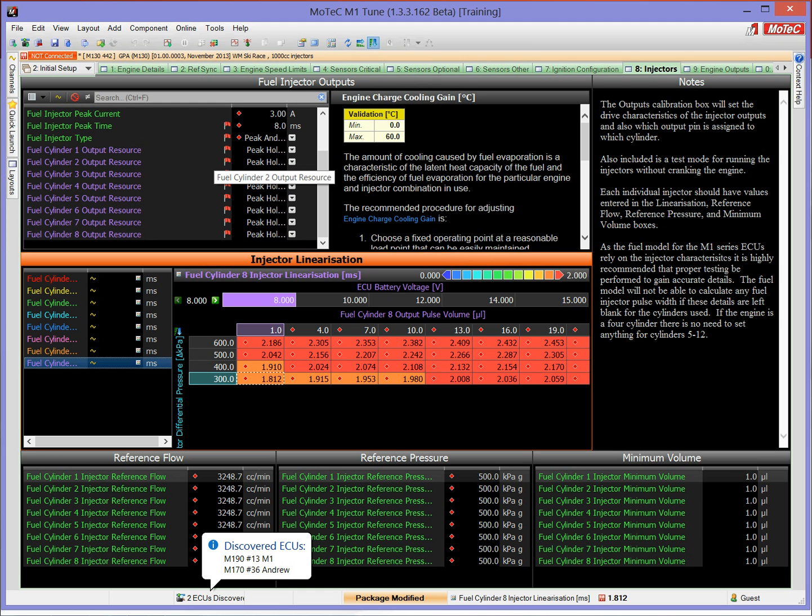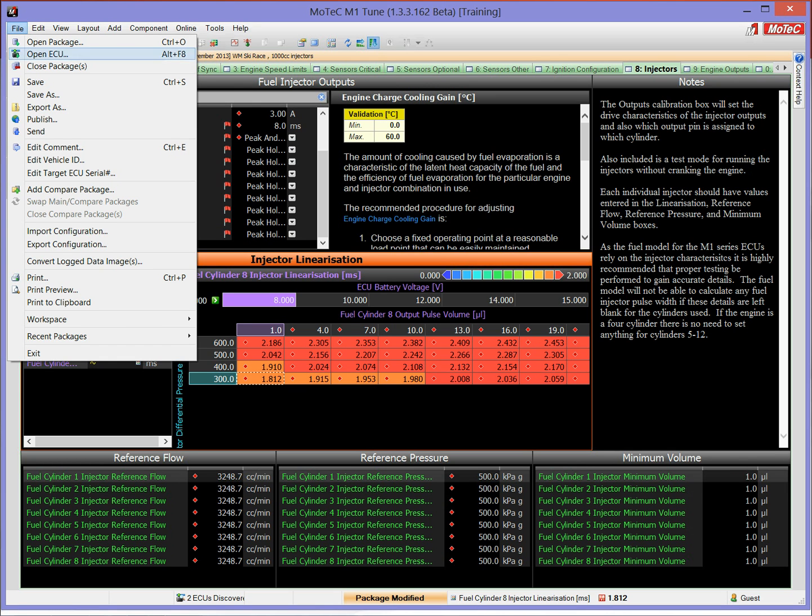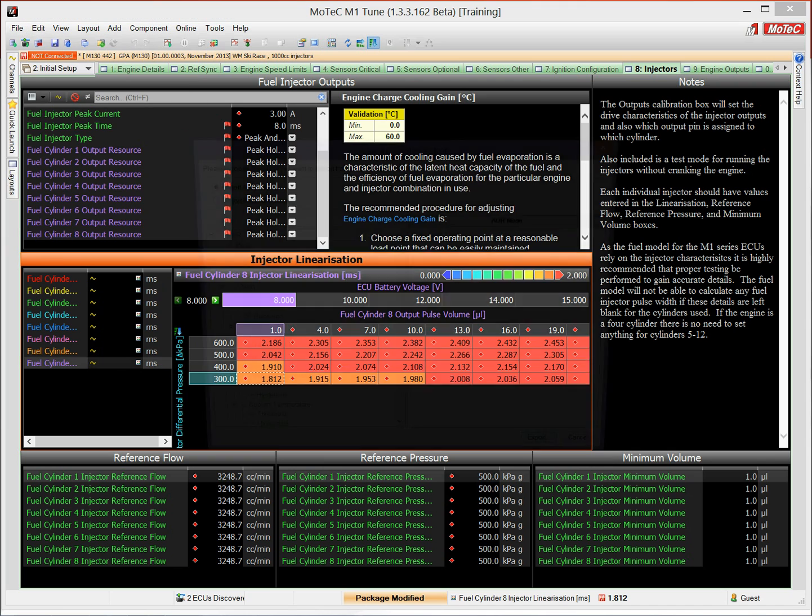Now, maybe you want to send someone the injector calibration information that you've got on your engine, and the merging of data seems a little bit complicated, something you don't want to attempt at this point. What you can actually do is export your existing calibration information. So we can go File, Export Configuration.